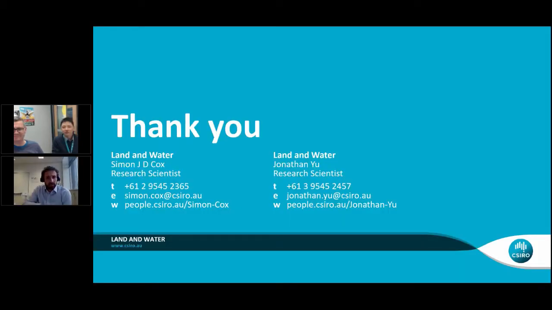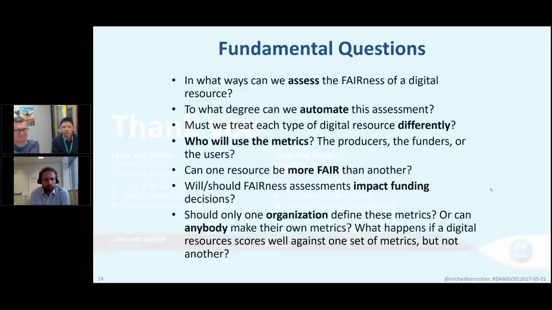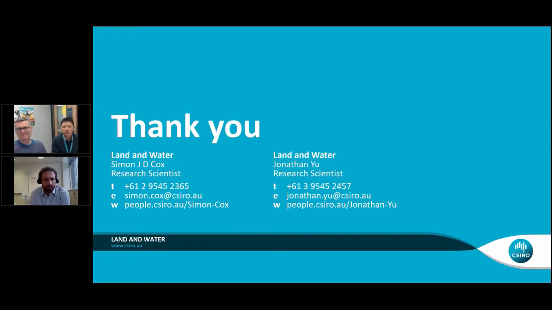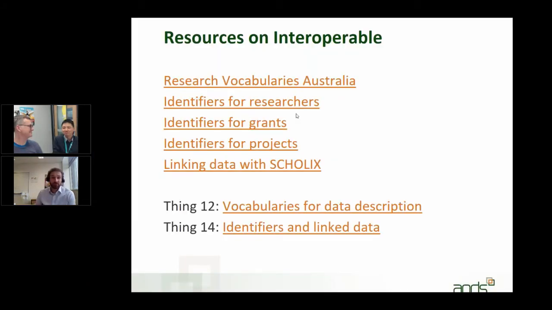Thank you, Simon. Thank you, Jonathan. That was really interesting and a really useful way to see what it actually means in practice, because I think interoperable can be quite a complex, difficult subject, sometimes also one that requires much more knowledge of the actual field of research that you're talking about. So I think this is a great example of where you've been working in a specific field to try and make that data more interoperable. Thanks very much for your time.